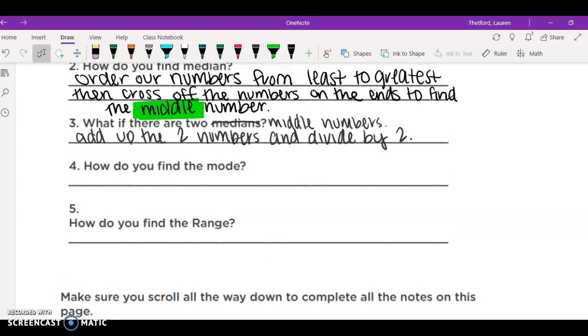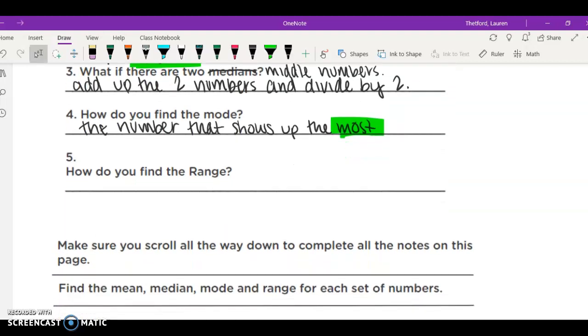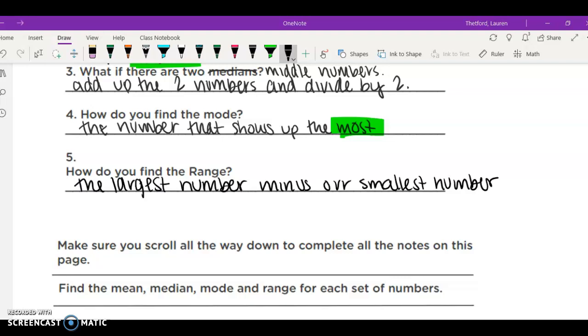How do you find the mode? The mode is the number that occurs the most. So that's the number that shows up the most, and so mode means most. Keep that one in mind. How do you find the range? This is our largest number minus our smallest number.